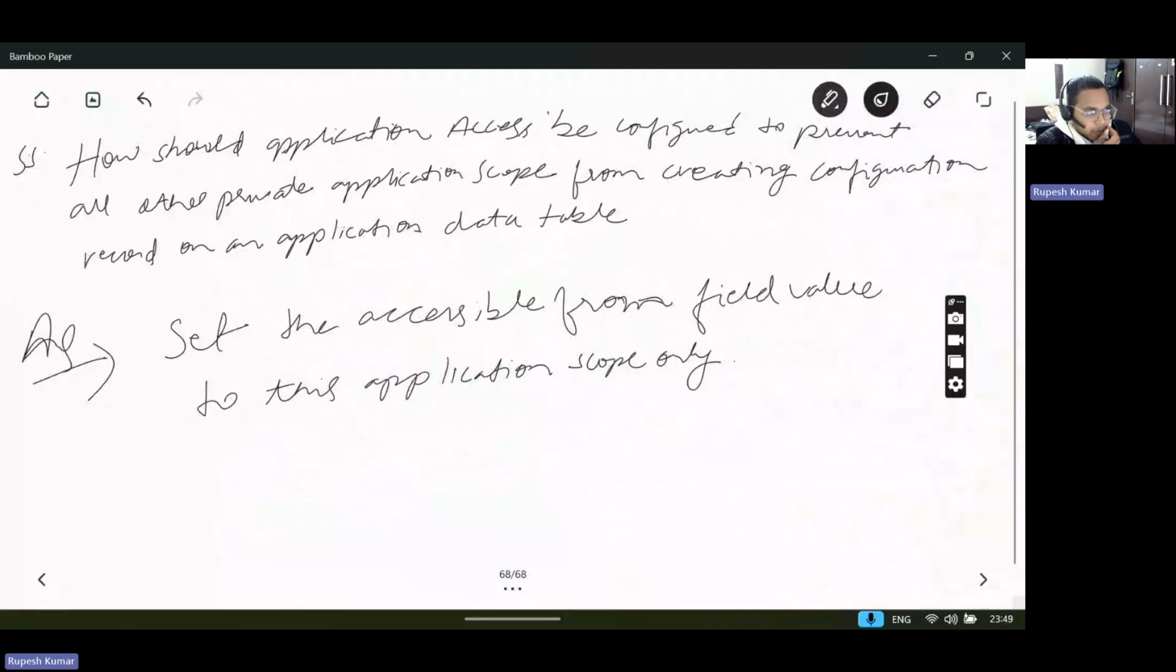The other options: set the accessible from field value to all application scopes and deselect the can create option. No, this is not correct. Set the accessible from field value to this application scope only and deselect the allow access to this table via web services option. No, this is not. You must create an access control to prevent all other applications. No, this is not correct. So this is the only correct one. You will find this field in the table configuration, in the related list basically, under application access. Going to the next question.